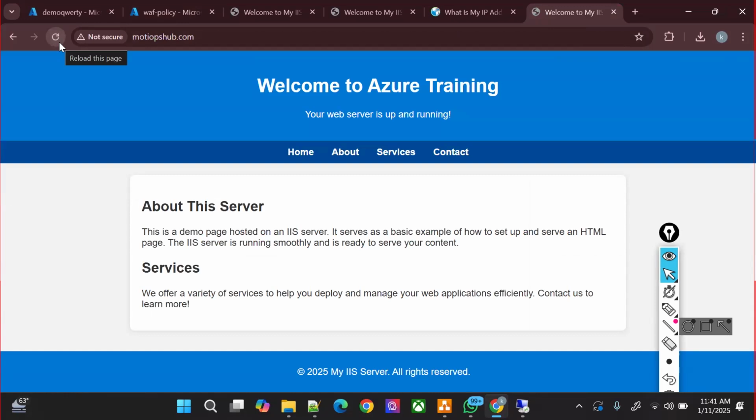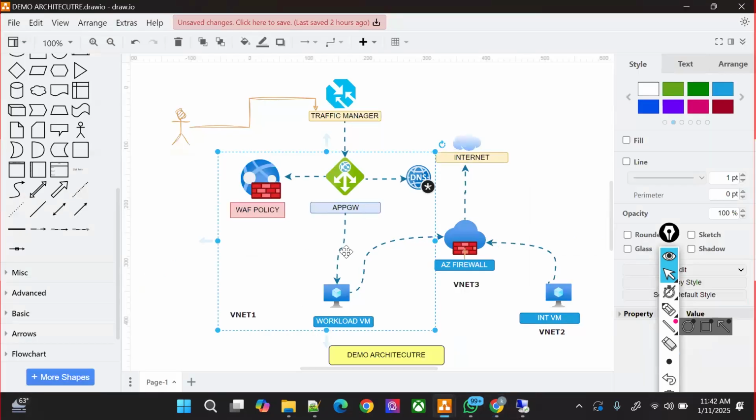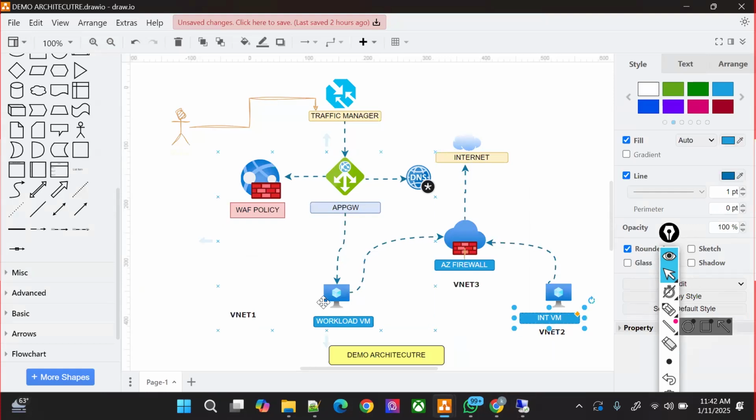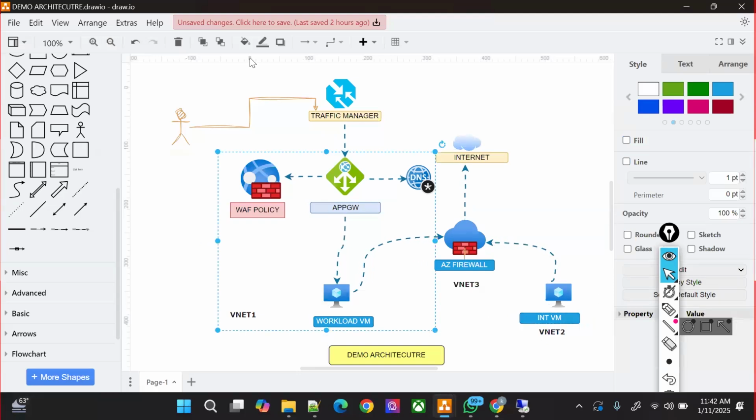So this is all about the demo architecture which we saw, right? Everything is there. Any doubt so far on this demo? This is the real world architecture which you'll be seeing. There will be Front Door, there will be Kubernetes instead of VM, there will be function app instead of that, there will be web app, but the logic behind that, the routing and the network stuff which I did, will remain the same.